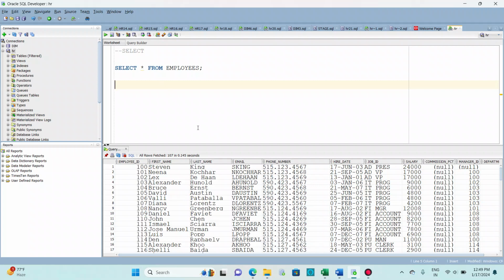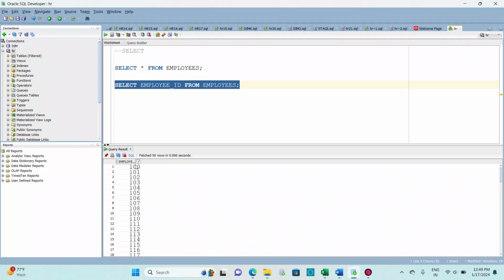What if I only want to see a particular or specific column? Suppose I want to see only the employee ID. For that I can simply write select employee ID from employees. This will give me only the employee ID column. Star will give me all the columns, and if I want any specific column, then I should mention that column name in place of star. If I run this, this will give me only the employee ID column.